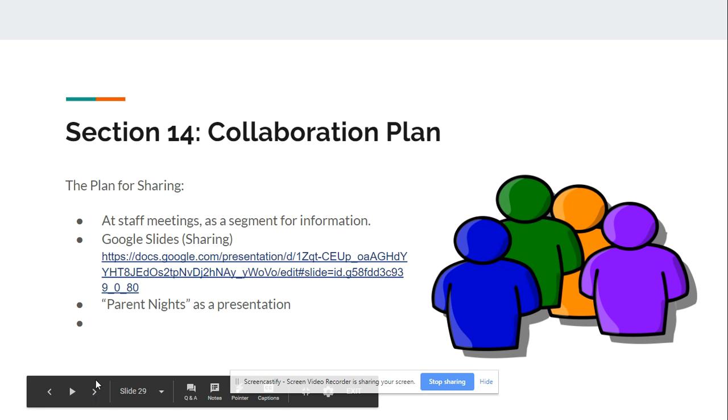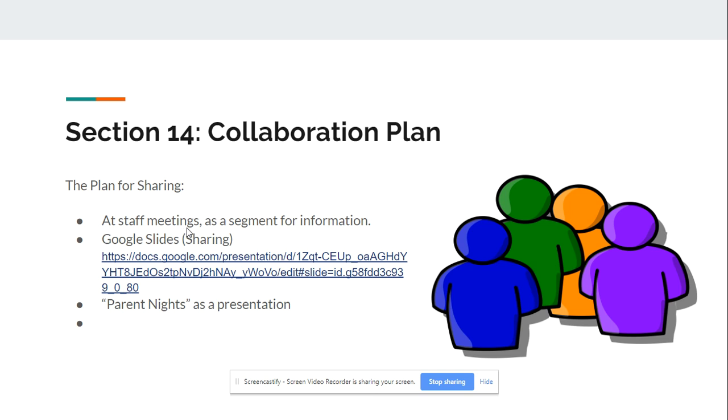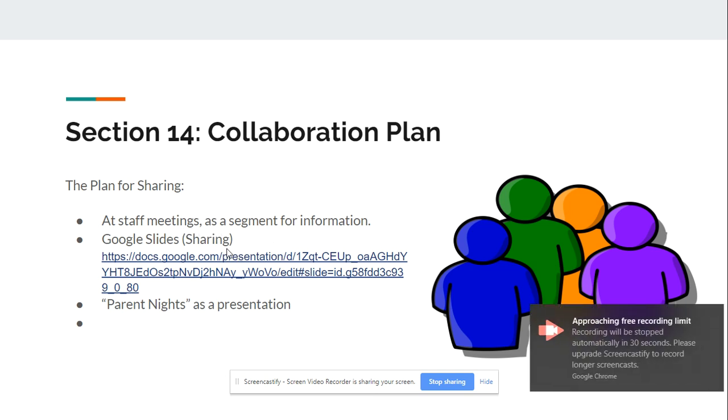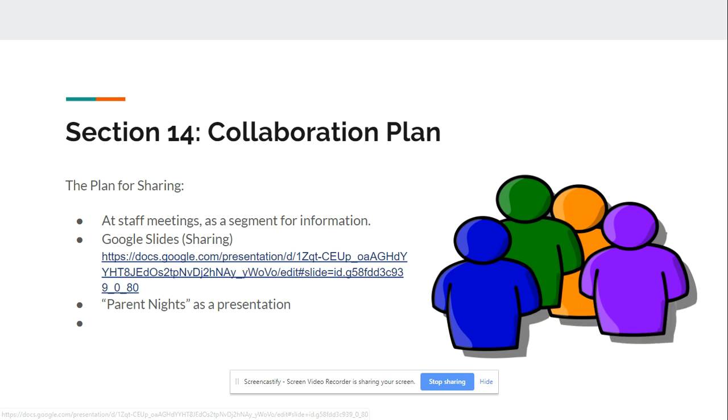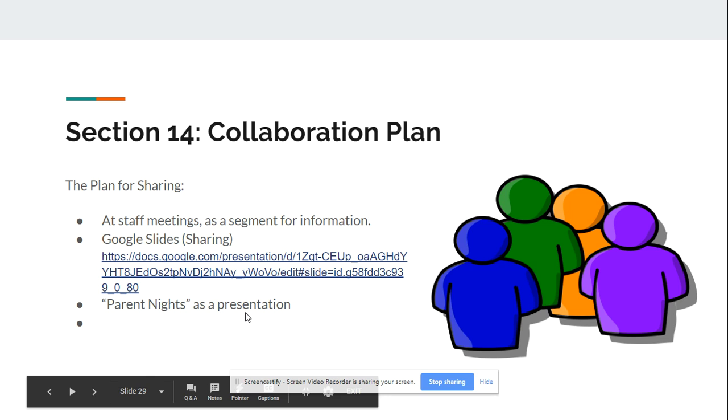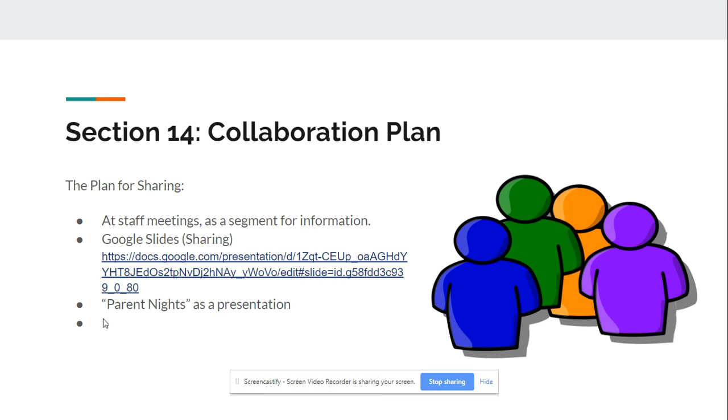Collaboration plan. My plan for sharing this is, of course, staff meetings as a segment for information to bring it back to my teams that there are options out there. Google Slides, you can click on this. I've opened up the sharing, so anybody who has the link to this can access this. Parent nights, meaning back to school night or open house night, it can be used as a presentation or as a YouTube video as I'm recording right now.